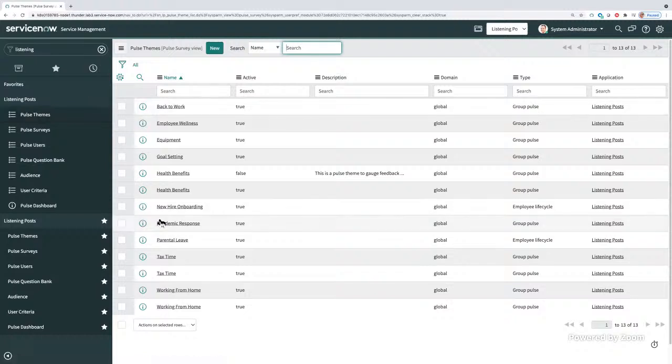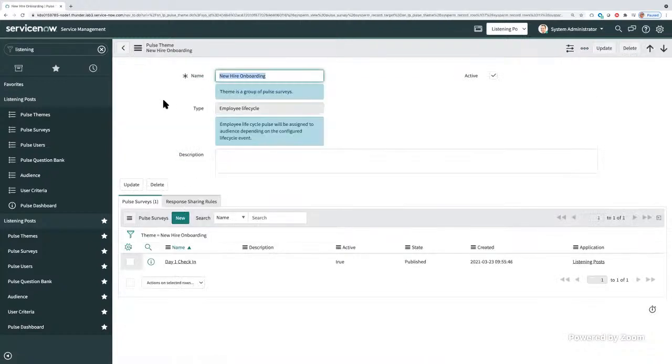Within our Pulse themes list, I have created this new hire onboarding Pulse theme. So I'm going to go ahead and open that. And you'll notice that this is under that employee lifecycle Pulse type. I have created a Pulse survey that is associated with this theme. This survey is meant to be a part of the new hire onboarding lifecycle event, and I want to trigger it as part of an activity set that triggers on an employee's job start date.